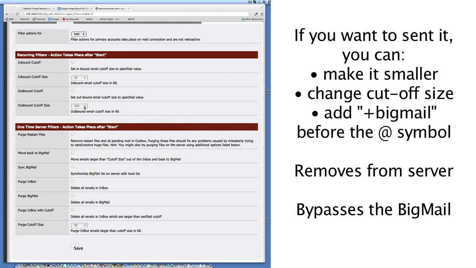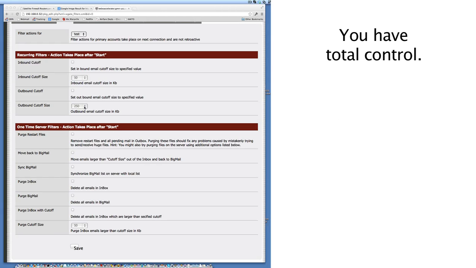But you can control the outbound sizes. For you, since you know what you're going to be sending, you can just go ahead and make that a big number because you know that you don't want to be bothered with, oh, sorry, this is too big, we're not going to send it messages. So you can send it to whatever you want.